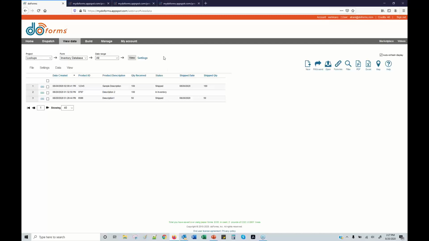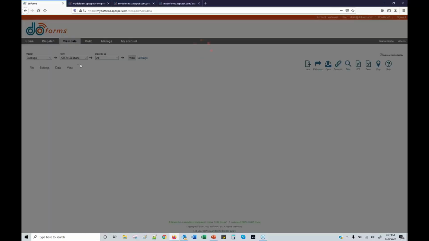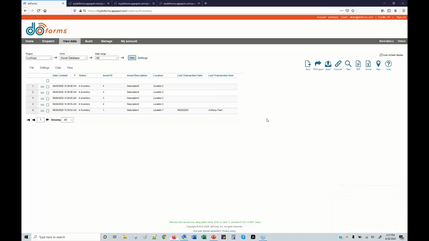So with that, I'm just going to segue into asset management, where we have a similar database created called an asset database. Again, it's just a form that I created that has some different fields. And again, I used it as a lookup, just like I did with the inventory example.